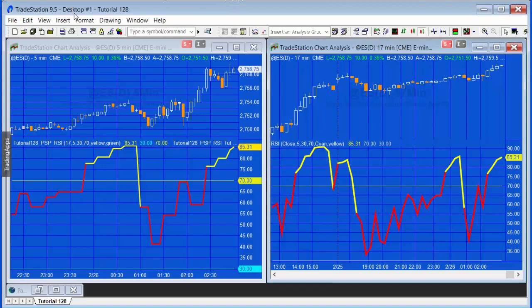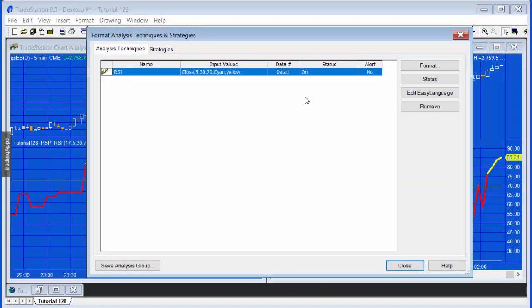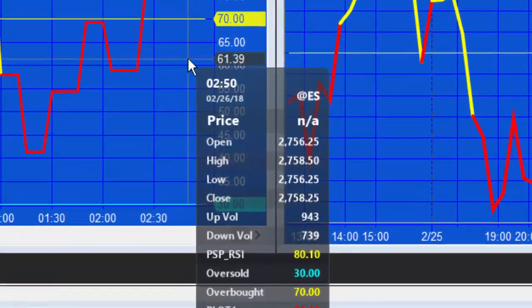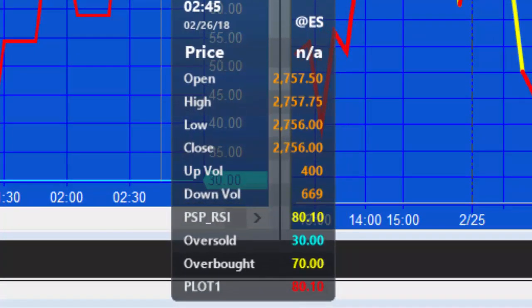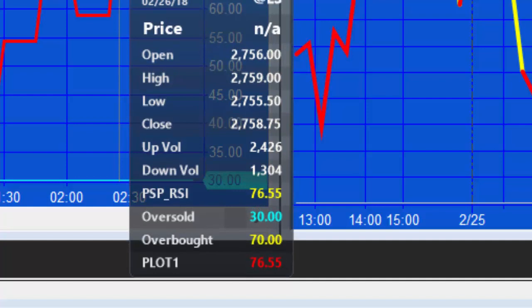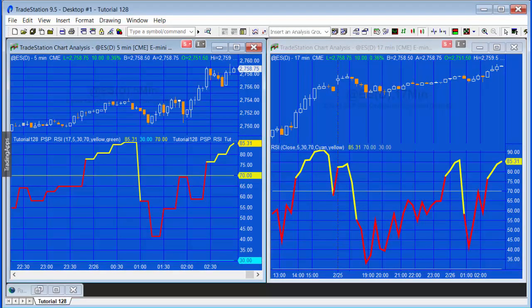In fact, let me just make sure it's switched on. So format, analysis techniques. Looking at the wrong chart. It's this one. Yeah, applied to the chart, and if you can see those values at the bottom, you'll see the PSP RSI and plot 1 are indeed showing the same values. Okay, so that's all well and good, and that works.